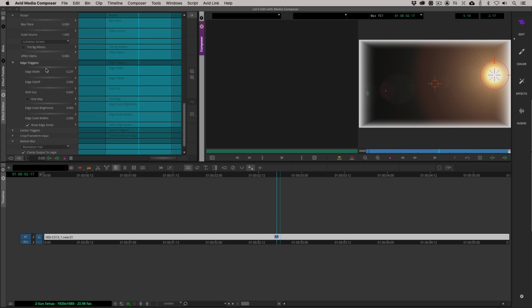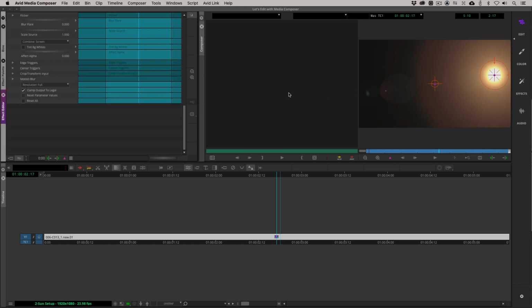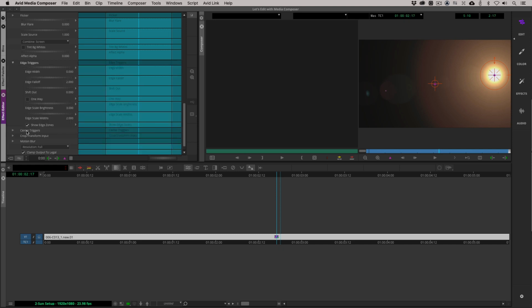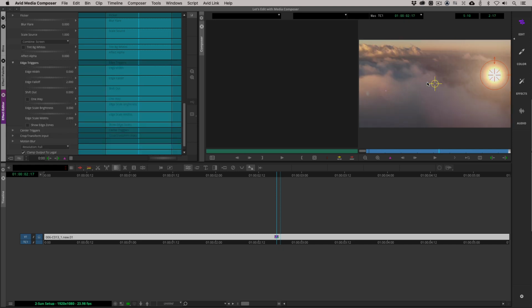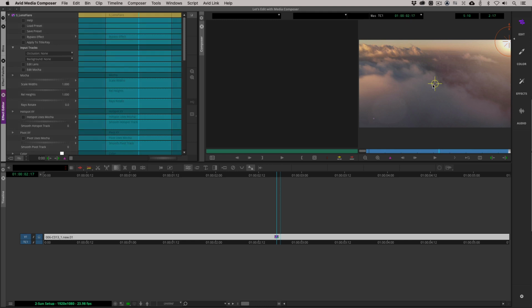Now, for the purposes of what we're doing, I actually don't want any edge triggers on. So let's set that back the way we had it before. I'm simply going to turn off the edge zones. I'm going to place this flare in the upper right-hand corner. But what we are going to do is animate the pivot just a little bit here. The pivot you'll see is actually right here.